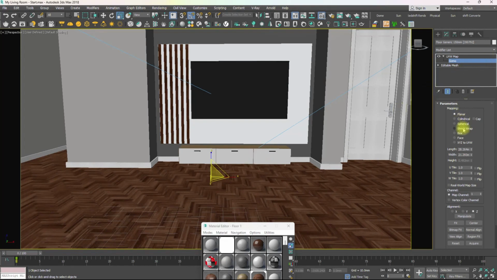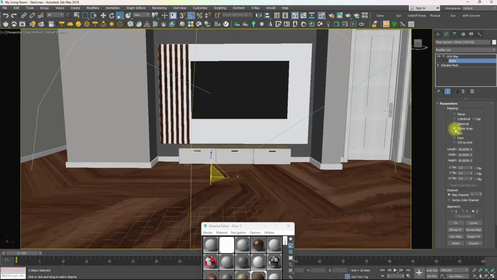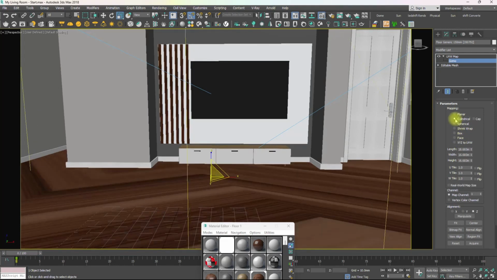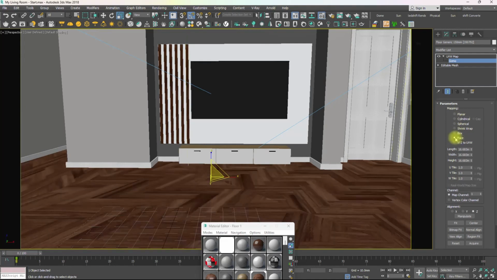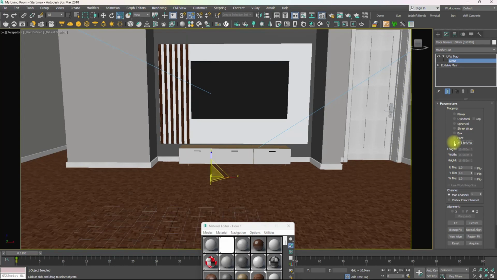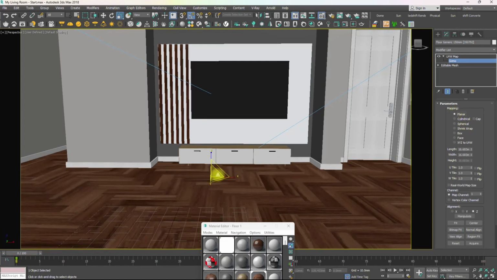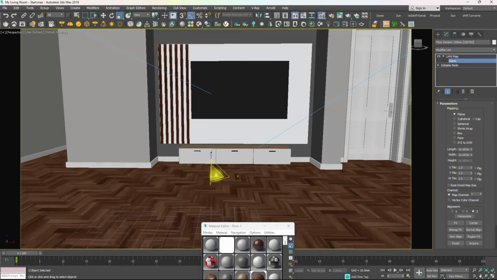So let's see if I change this to box. Does it change anything? No, it doesn't change anything. Face, nope. Okay, so XY to UVW. So let's see what this does. So you notice it doesn't have any impact. So I'm just going to change that to planar and scale this down again.